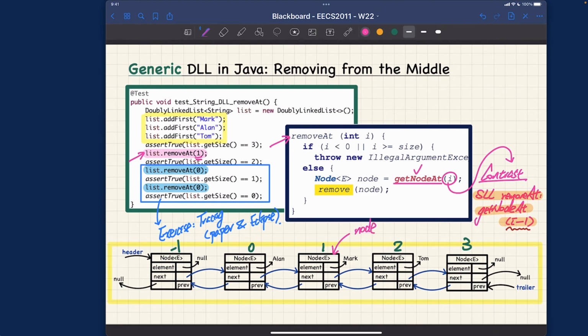And how do I remove it? Well, in order to remove it, I need to set up the references. Before I do that, I need to identify what the predecessor is and what the successor is, right? So its previous is going to be the predecessor, and also the successor. It's going to be the predecessor over here.